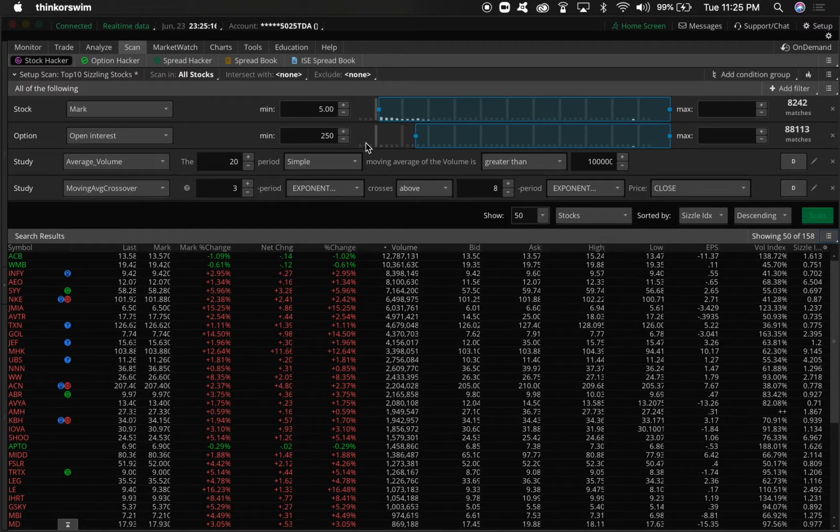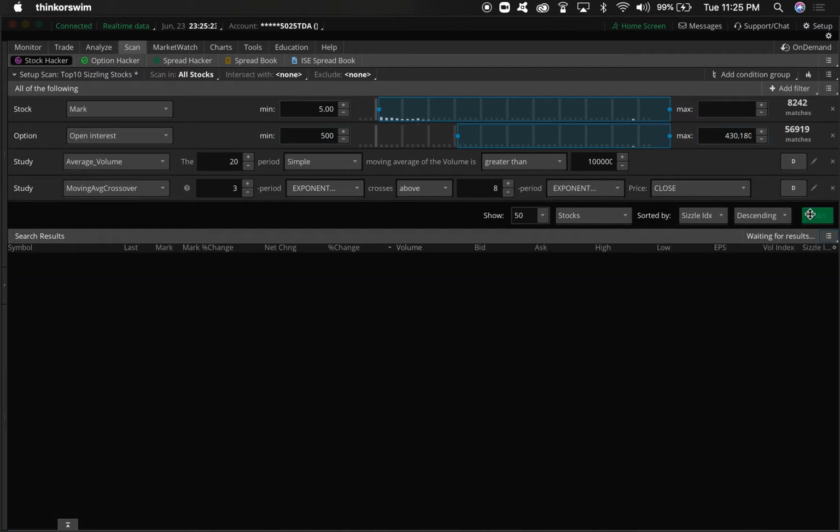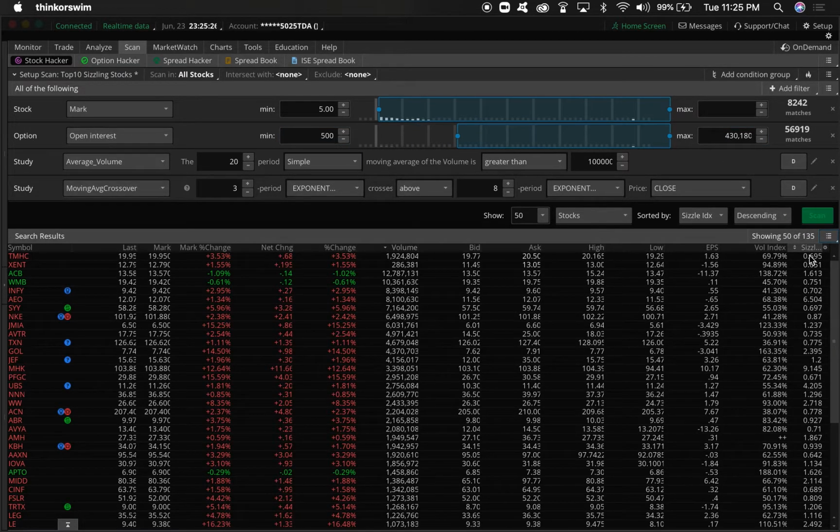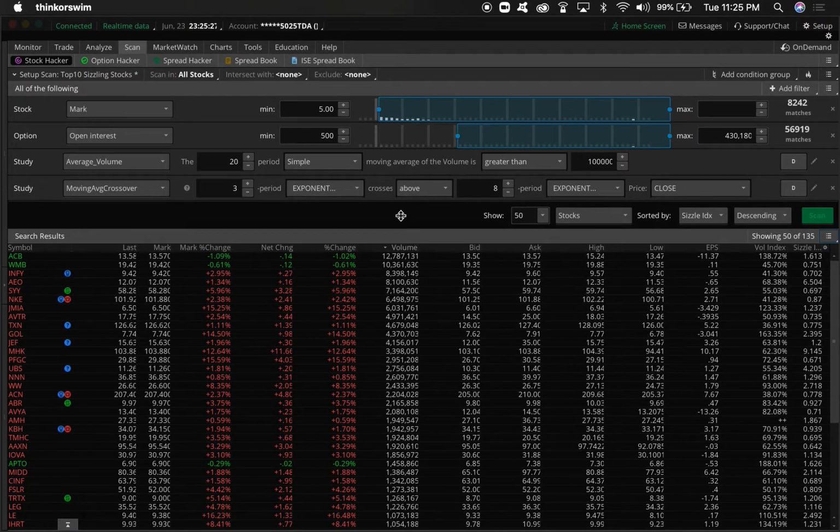All right, so 58. So let's say, minimum open interest 500. You can kind of get it down to a smaller number that you can start filtering through stocks. All right, so 135 stocks.